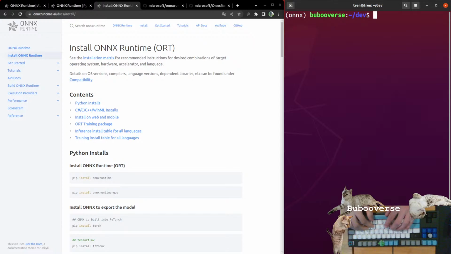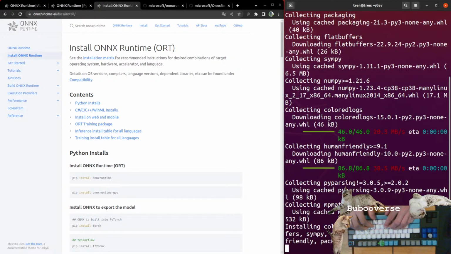And we are going to go ahead and install ONNX Runtime. And do we want the GPU one? Let's do the non-GPU one, because there is no GPU in the Meta Quest Pro, and really that's what we want to see.